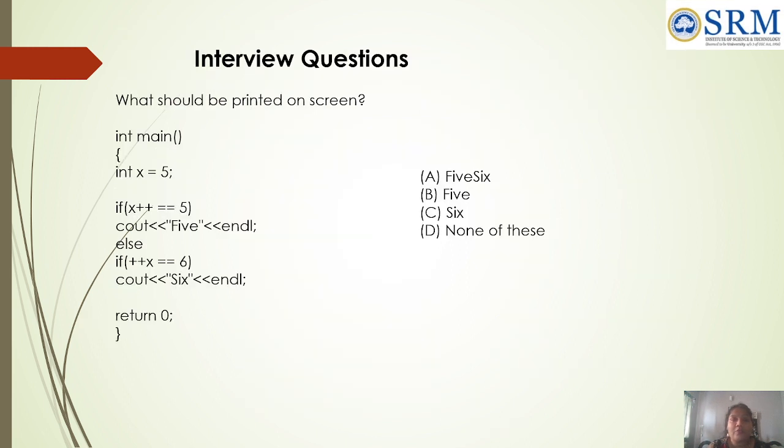Now we will see some of the frequently asked questions in the interview. Okay, what should be printed on the screen? A program segment is given here inside the main function. x is given as 5. You know the post-decrement, post-increment and pre-increment operators here. If x++ is equal to 5, then you print 5. Else you go to the other one, where ++x is equal to 6, then you print 6.